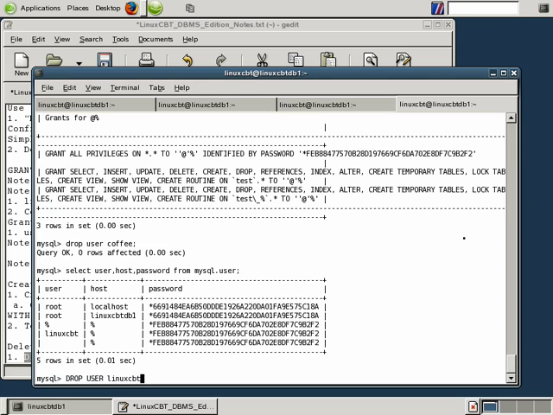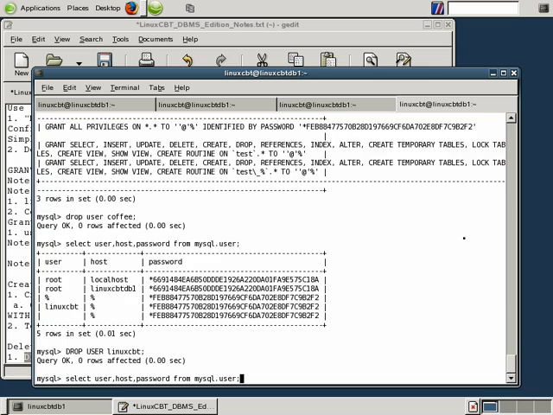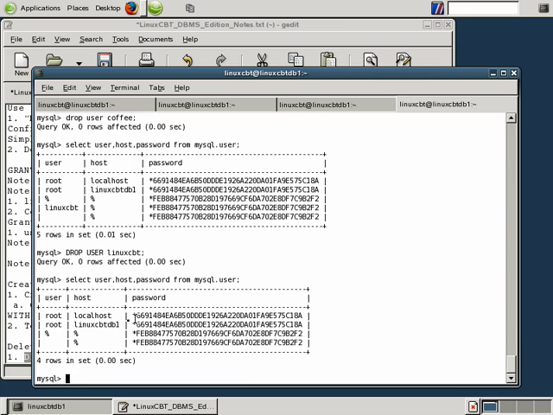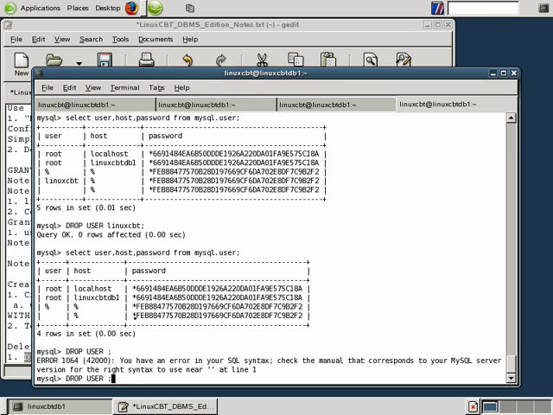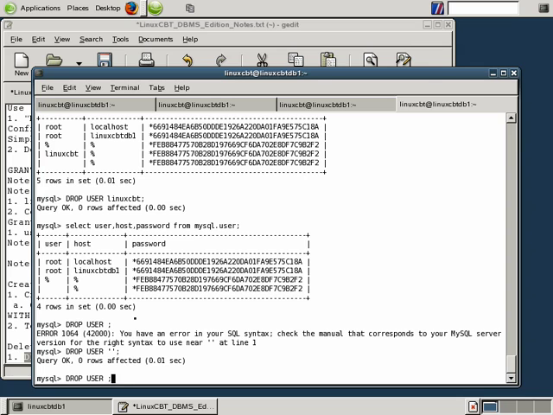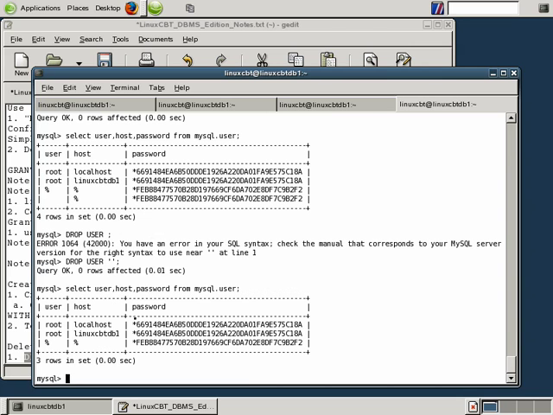And you may be wondering about the case where we have a blank user. Let's get rid of LinuxCBT, rerun the query. Now we're left with blank and percent. So you're wondering, if we have just drop user space semicolon, will it work? Doesn't work. How about with two single quotes? Does it work? Well, let's show select user and you'll see it's gone.